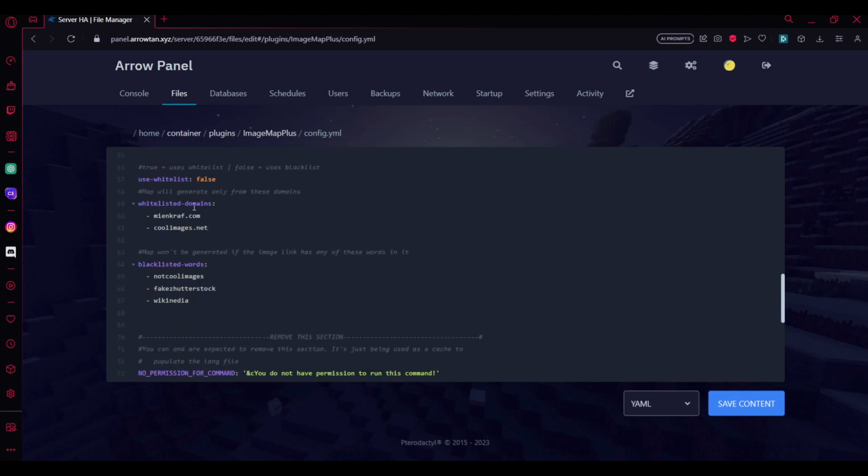And here's the whitelisted domain. If you enable this, you can only generate images from these two domains. That's pretty cool because you can secure your images so people don't generate from any not-safe images. And here's the blacklisted words. If the image links contain this text here, they won't be created.